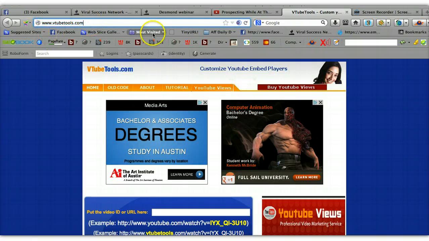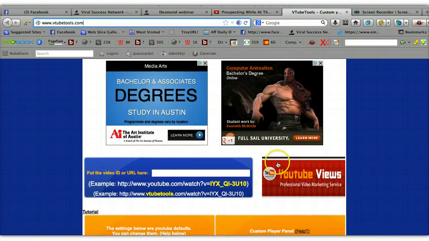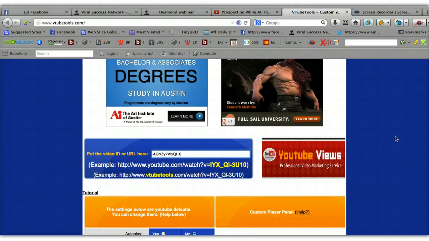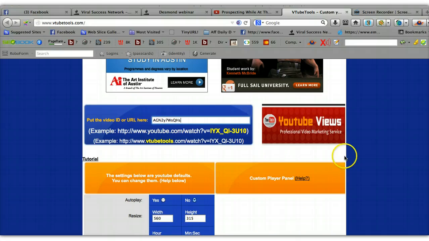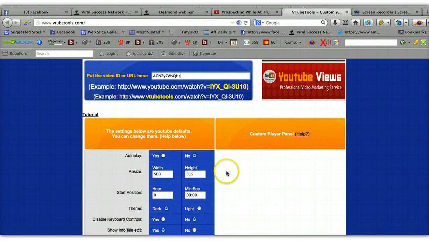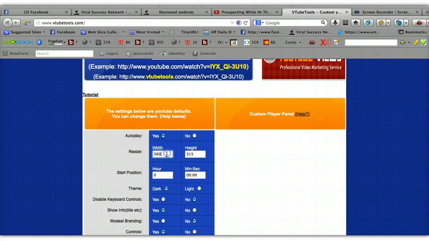This is a free tool that allows you to configure the embed code for your video without having to learn HTML codes and stuff like that. Once you put in the ID, the buttons here allow you to configure it very easily. I want it to autoplay, so I'm going to click this radio button that says autoplay, yes. And then the size, let us just use this size.